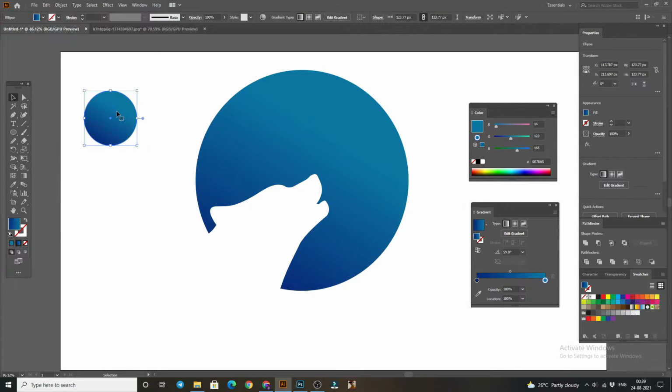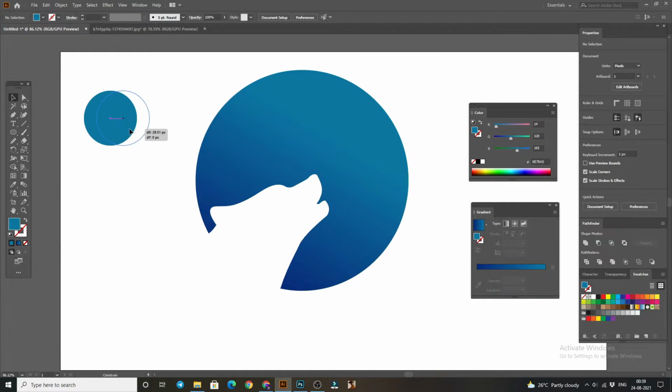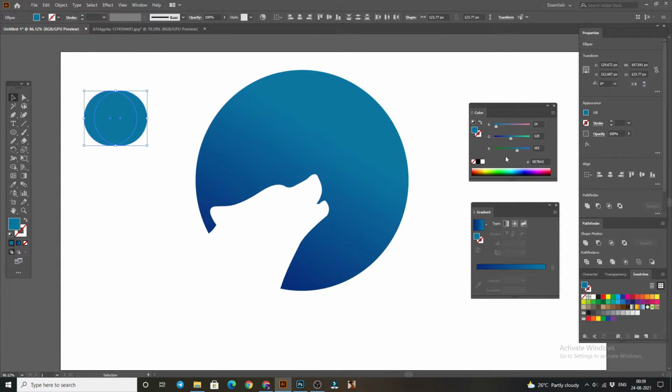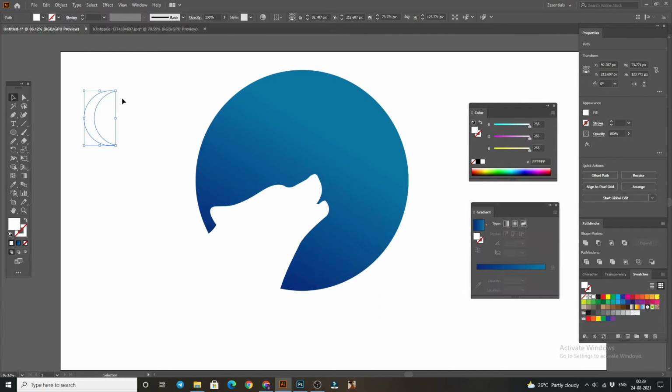So remove gradient from this circle. So take simple color here and make it again, copy and now select both and make it minus front. So our moon shape is ready. Now we are going to give some color to that small moon. So I am selecting white color here, so we can paste it here and now drag to make it small, and we can adjust it.